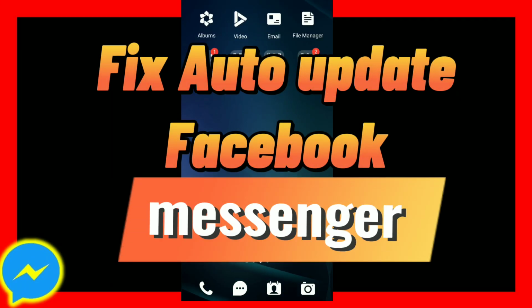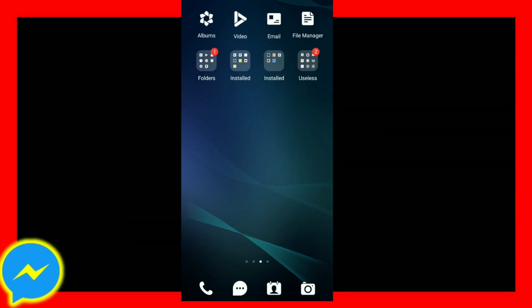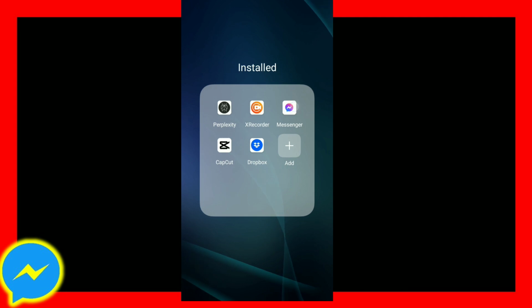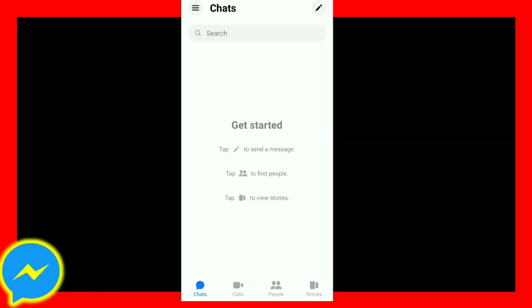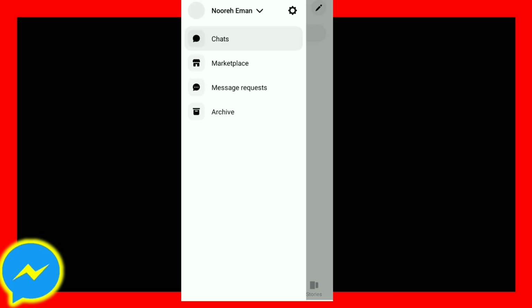How to fix auto update messenger. Firstly, you have to install the Messenger app on your Android. Just click on the Messenger app and open it on your Android. Then click on the three lines which appear at the top left corner.